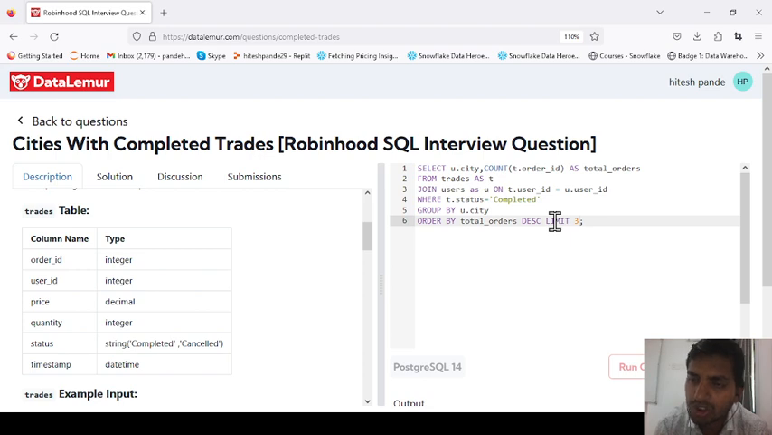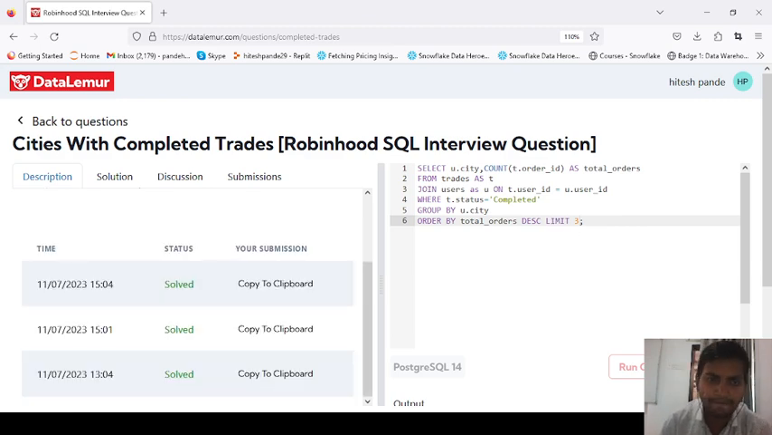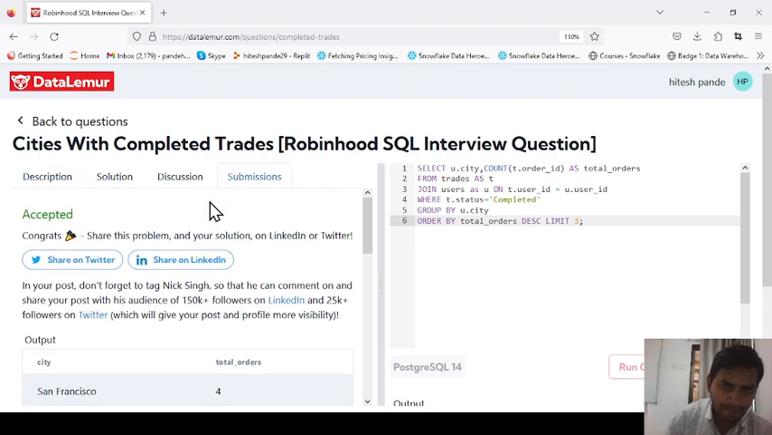We want to fetch the top 3 orders, so for that we will use the limit keyword, and the limit keyword is followed by 3 because we want the top 3 orders. So we have written limit 3. Otherwise this query is simple, so we will get the expected output. Let's see whether this query is submitted or not. Yeah, this query is submitted.